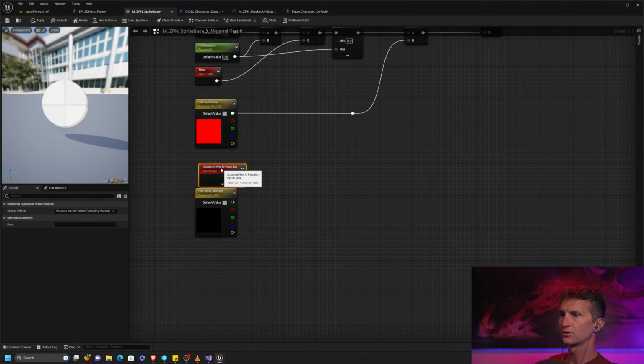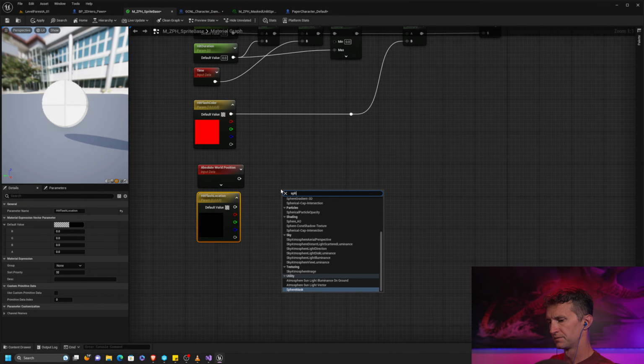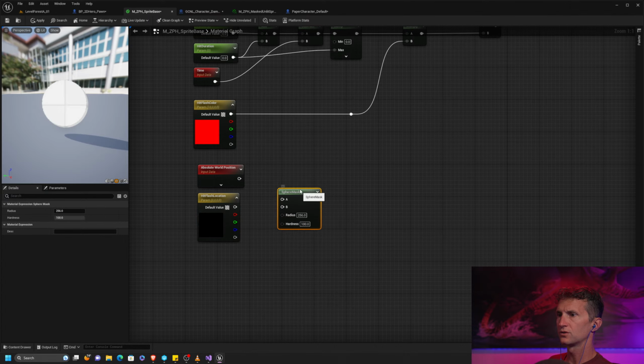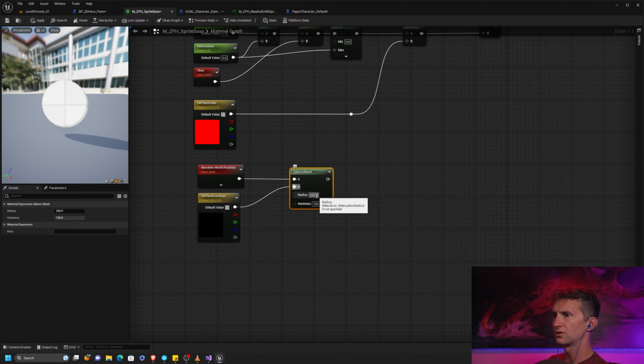Okay, so we have our world position. And what we're going to do is put a sphere mask in here. Sphere mask, and what this is going to do is create a sphere for us. The radius of the sphere, let's start with 10, and a hardness of 30 would be good.